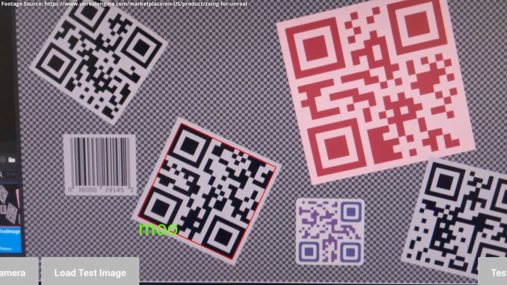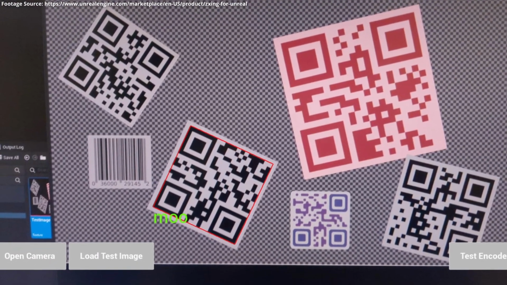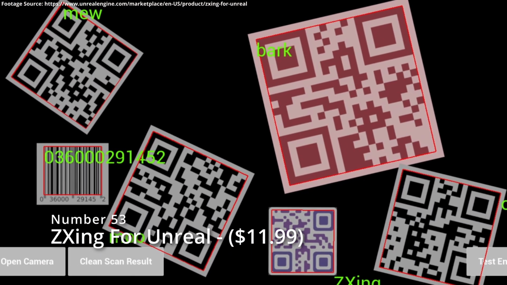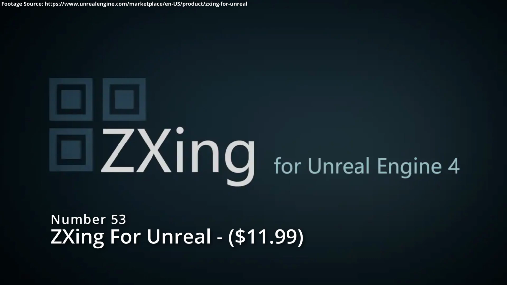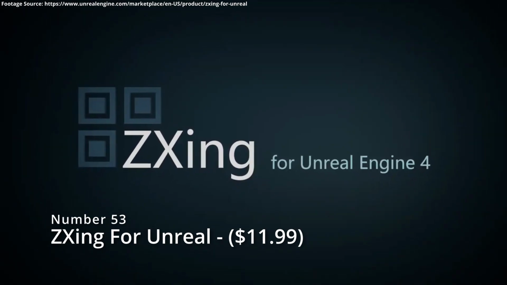Always wanted an easy solution to create QR or barcodes? Let me introduce Number 53. ZThing for Unreal. ZThing allows you to create and scan barcodes and QR codes, making this a convenient solution for nice sharing features or a physical product barcode software.